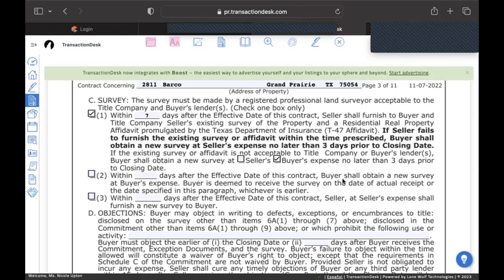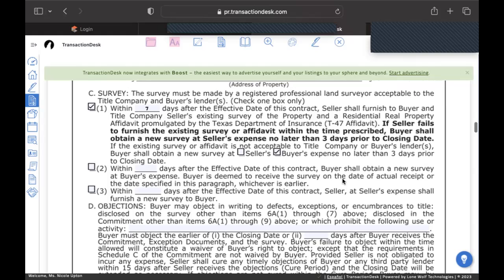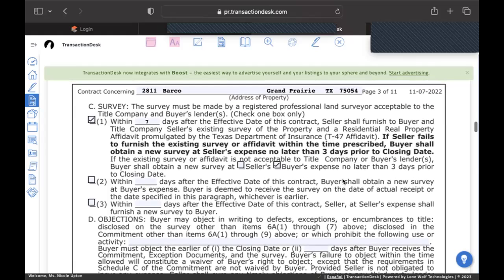Now, if we can't approve it, that's what those little boxes down at the bottom of number 1 are for. If we can't approve it, who's going to pay for it? Right. She's marked it's going to be a buyer's expense if a new survey is needed. So if the existing survey cannot be approved, then the buyer's going to pay for it. Right. Now, if there is an existing survey and the seller never ends up providing it, or they're outside of that 7 days, then it's a seller expense.